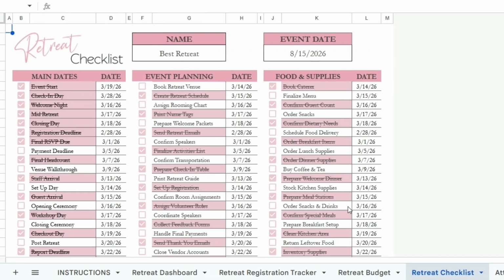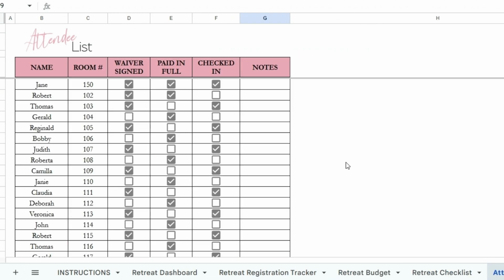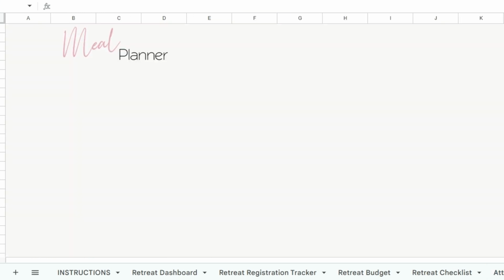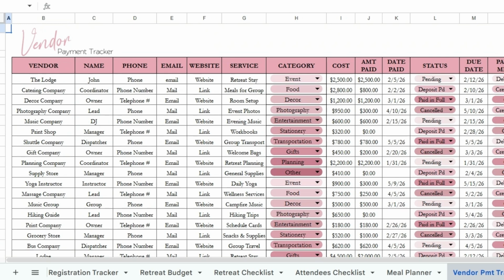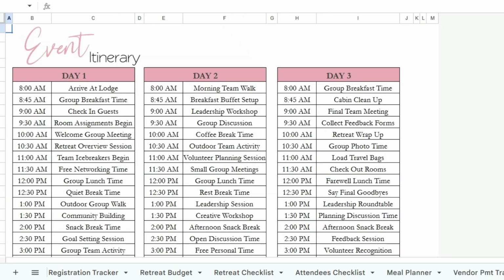There is a planning checklist. This sheet is your principal registration table checklist. You can plan your meals. You can track your vendor payments, plan your itinerary. This sheet again is available in Google Sheets and Excel.